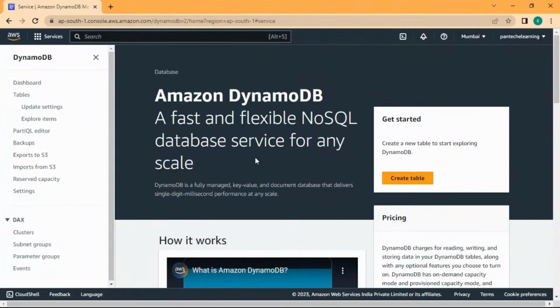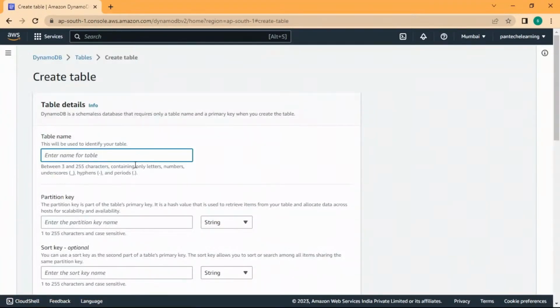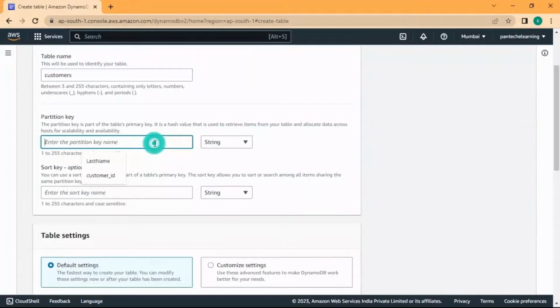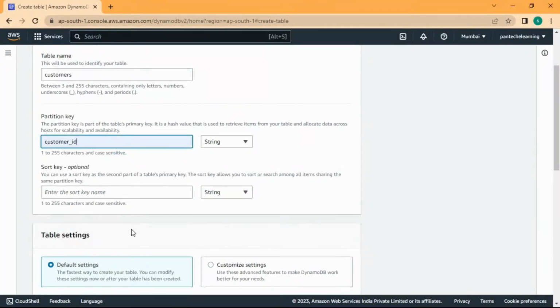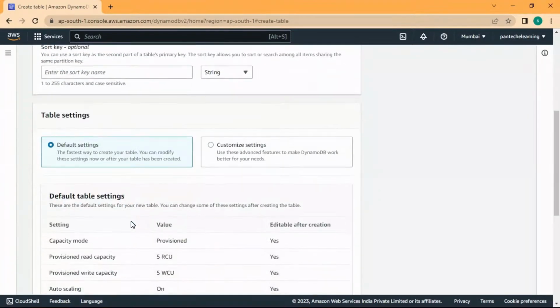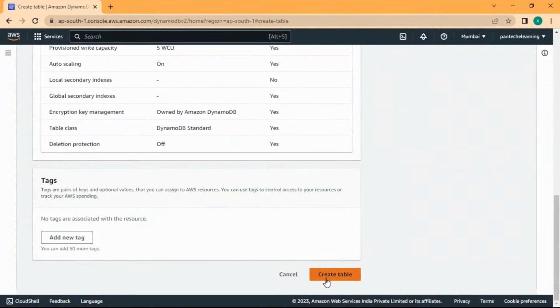Okay, so first what you have to do is, if you want to create a DynamoDB, which is a NoSQL database, you can go and click create table. You have to give a name for it, so I'll give a name something like customers. The partition key I want is the customer ID. And that's it. I think we can go and click create table.